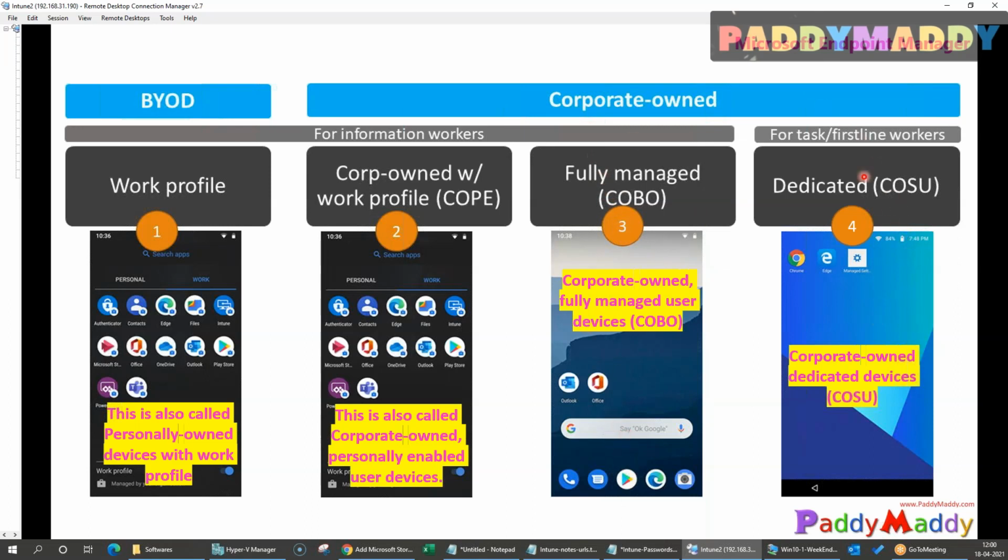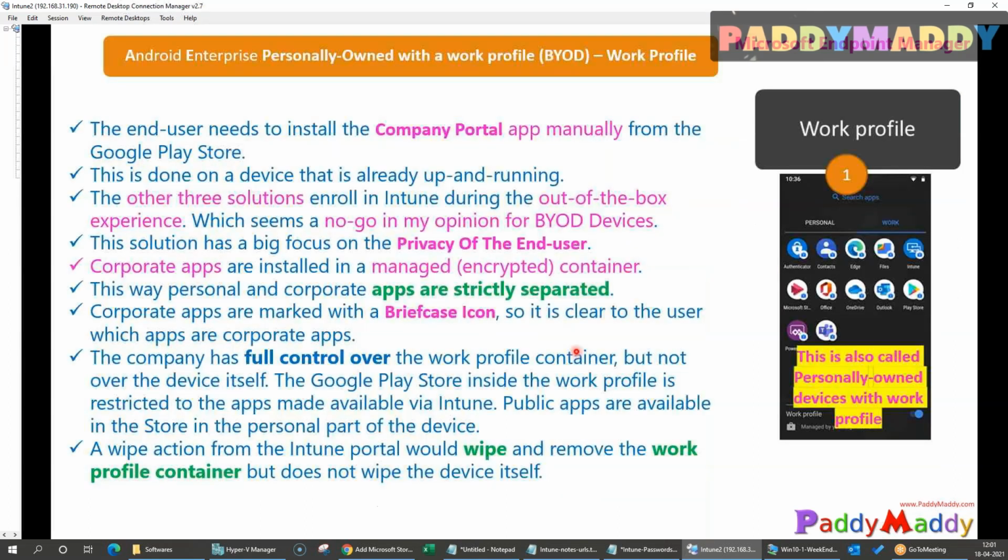The other one would be the dedicated device, where only some of the applications are available and they are directly used, maybe for inventory management or ticket booking kind of devices. Okay, these are the four. Clear? So let's go and understand each of them.